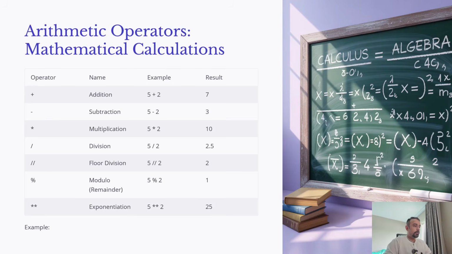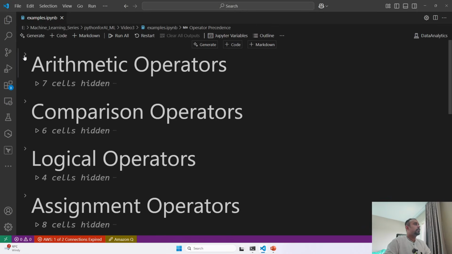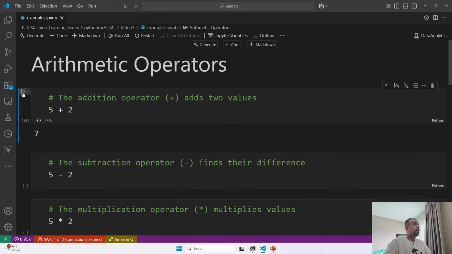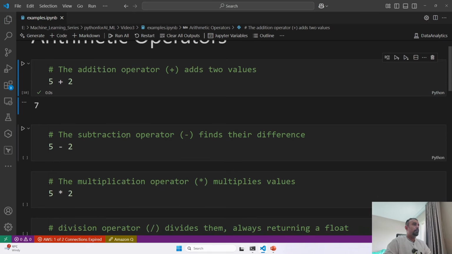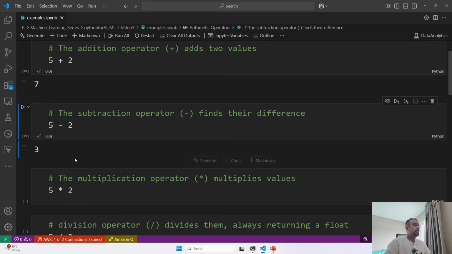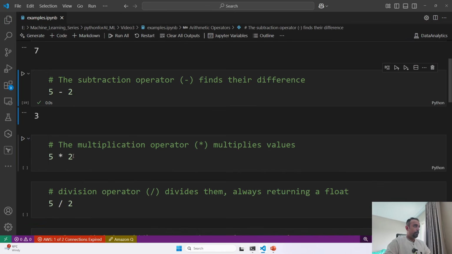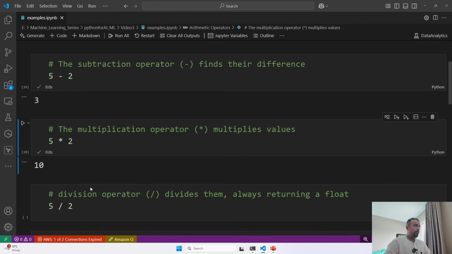So if I take you to our examples, the addition operator adds the two values on the left and right hand side, so if I click this, it has done the addition of the two values. Now the subtraction operator finds the difference between the two values that you have given. So 5 minus 2 gives a difference of 3. The multiplication operator multiplies the values you have given. So it is going to do 5 into 2, which gives you a value of 10.